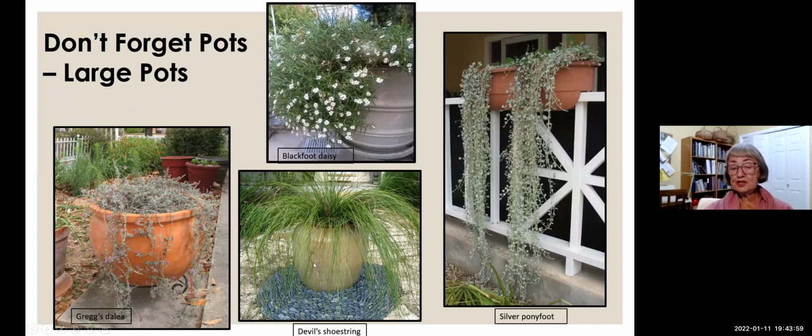Now this one is a Devil's Shoestring, which is really pretty, and you can get a taller pot so that it drapes, and it's a lovely, graceful form.